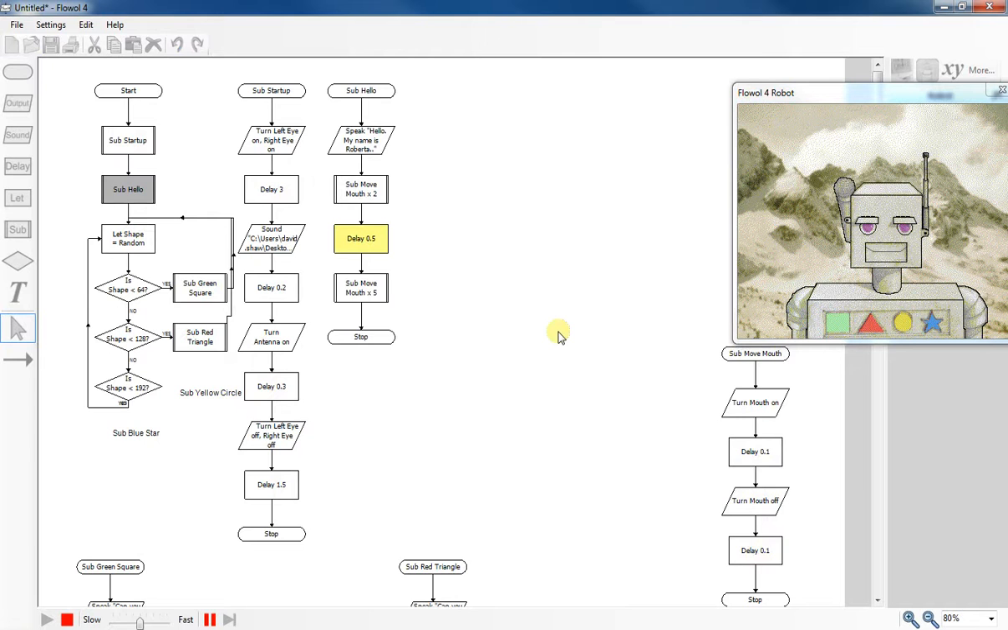Hello, my name is Roberta. Can you click on the green square? Well done. You found the green square. Okay, here we go. Click on the green square. Now it's green square again. Well done. You found the green square. Can you click on the red?